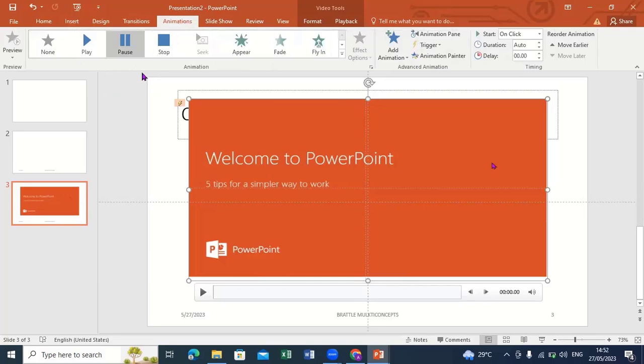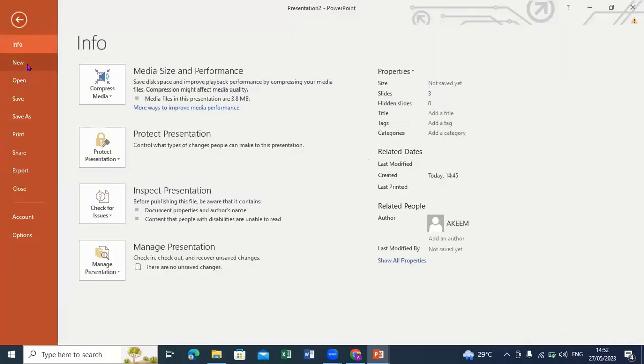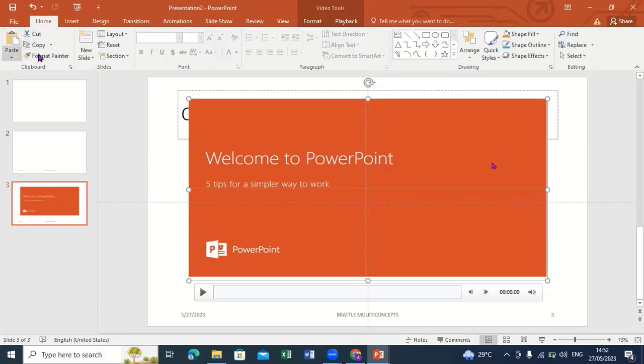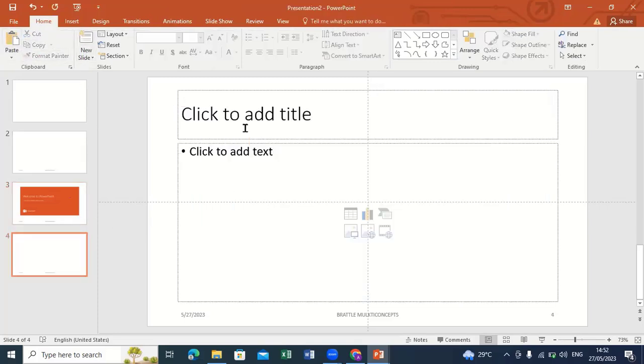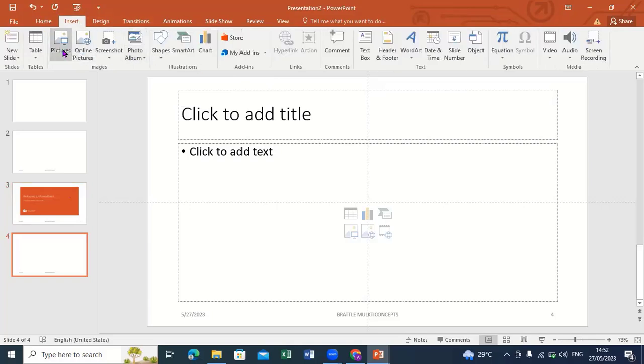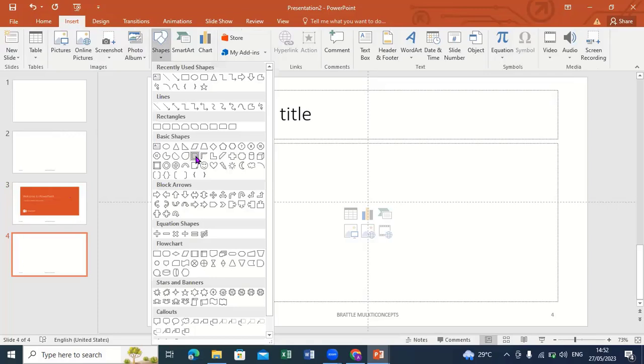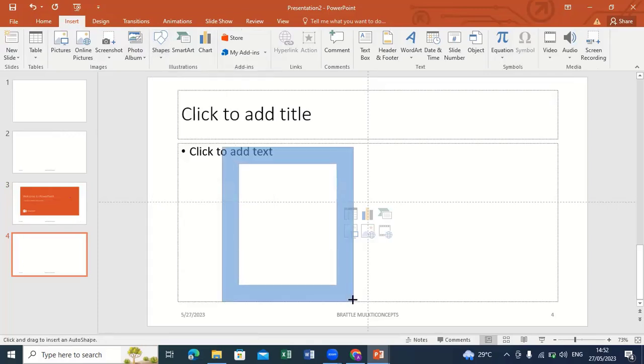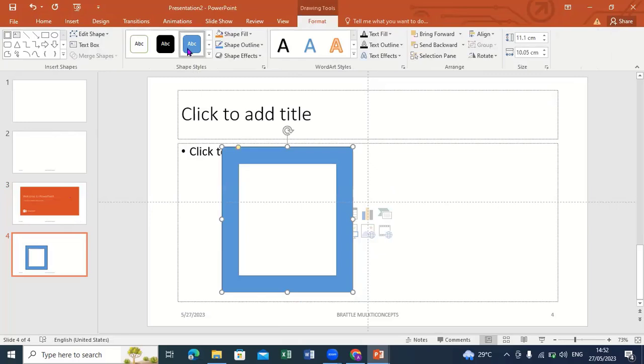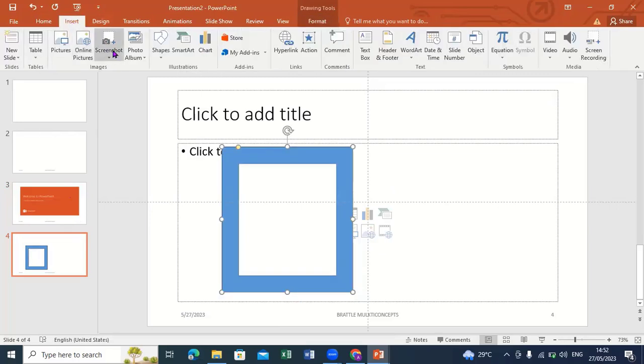Animation is about how you want it to show, maybe when you are bringing in something like this. Let's say you want to bring in, let me insert a new slide. And let me insert two things here. We have this, and we have this. Let me insert another thing now.